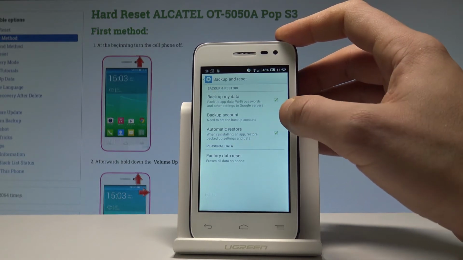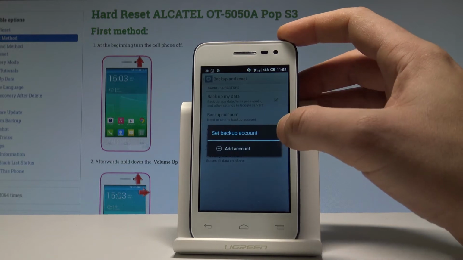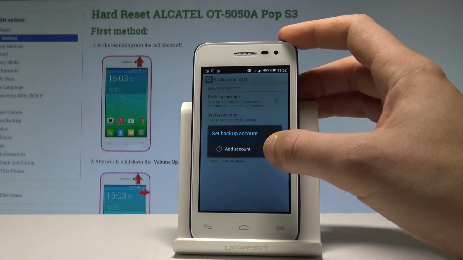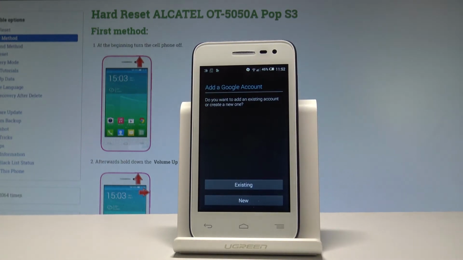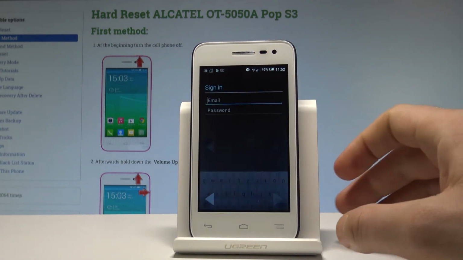Now you need to set the backup account. So let's tap on backup account. If you have added some Google accounts, you can use them. If not, let's choose add account. So you can use the existing Google account or the new one. In my case, let me use the existing one.